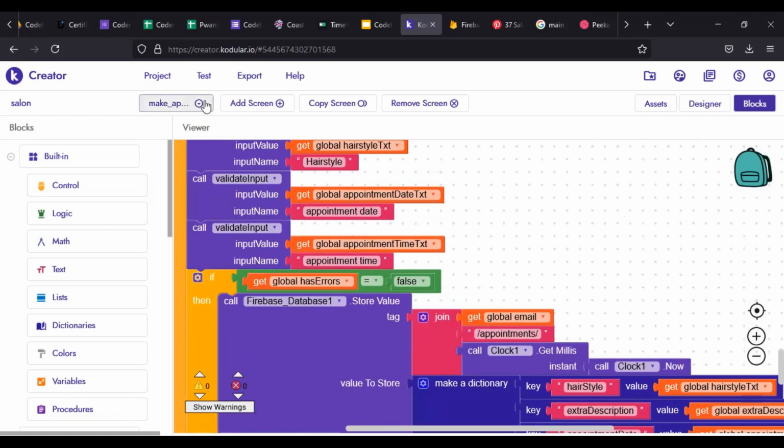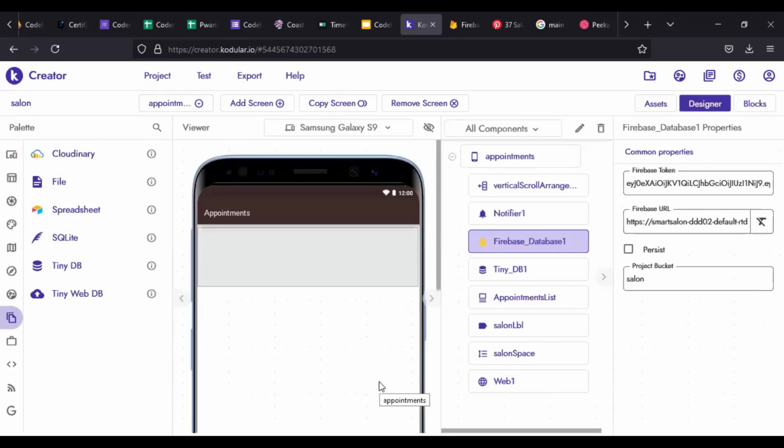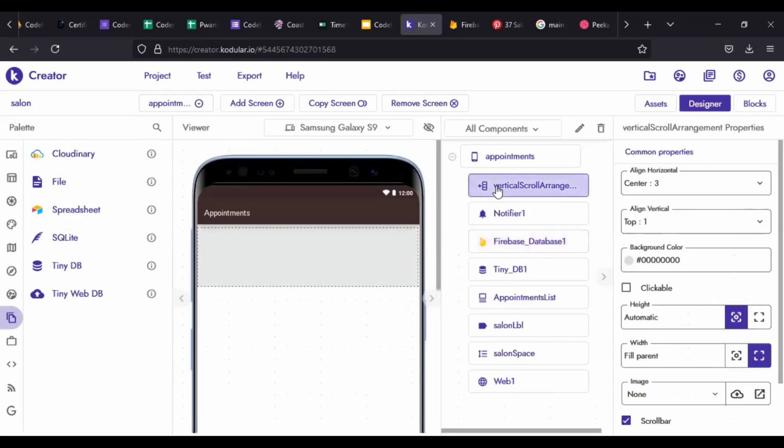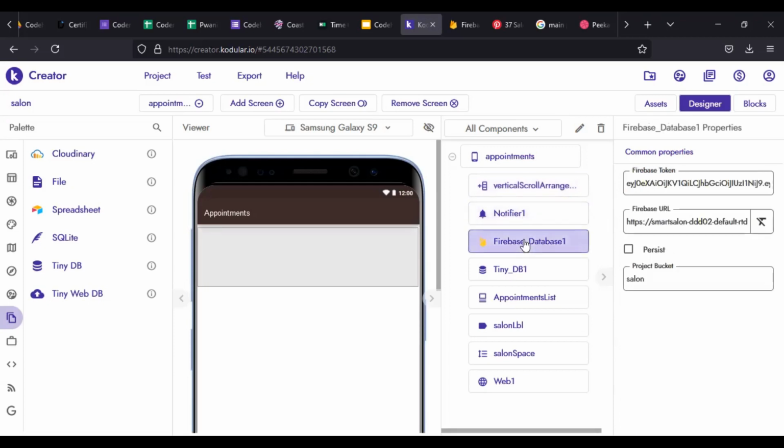So let us go to the appointments screen. In the appointment screen at the designer, make sure that you have a vertical scroll arrangement renamed as vertical scroll arrangement. Align horizontal center, align vertical, leave it as it is. Width, height, you can leave it as automatic with fill parent. Ensure that you have a notifier as a non-visible component. Firebase database 1 to the correct URL that we talked about. By default it has nothing, but you use the Firebase database URL that we just copied from the Firebase database that we were using, and project bucket, leave it as it is.